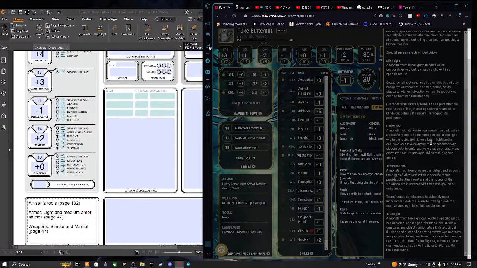These are the traits I get. Okay. I don't really have... I can't see in the dark, right? Because I'm a gnome. No, gnomes don't really have an ability like that. Yeah. Oh, shit.